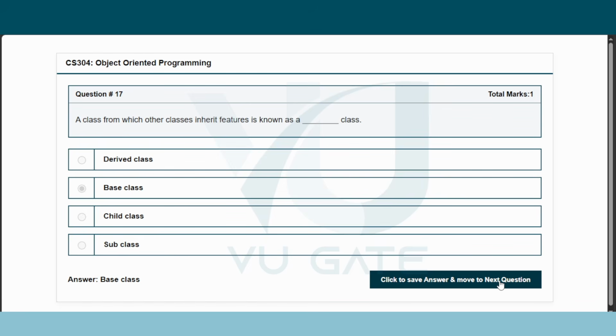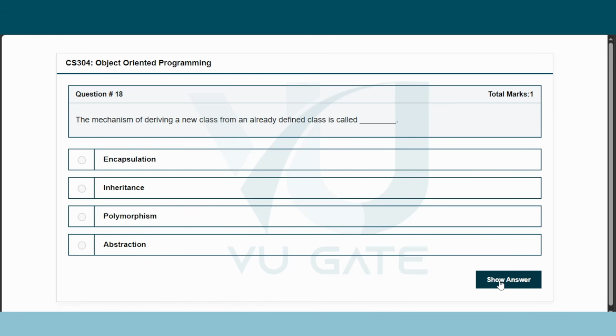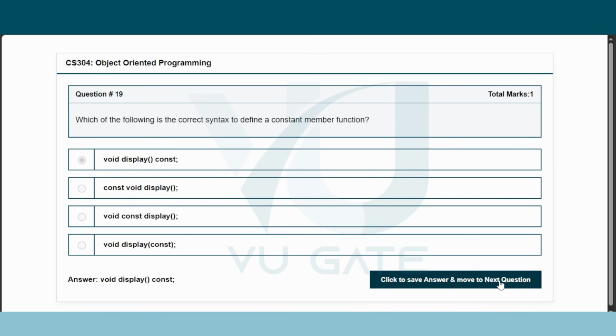Moving to the 18th question. The mechanism of deriving a new class from an already defined class is called blank. The correct answer is inheritance. Here is question 19. Which of the following is the correct syntax to define a constant member function? The correct answer is void display, empty parentheses, const.